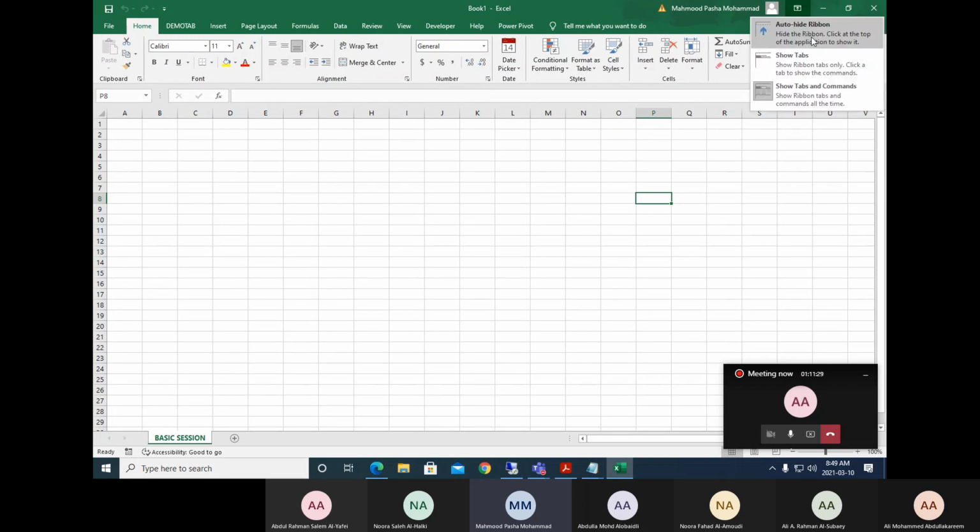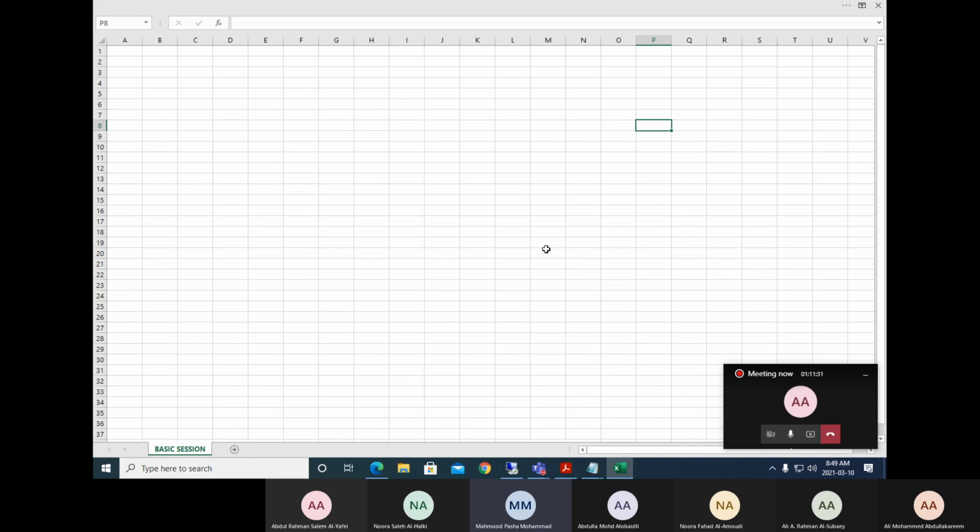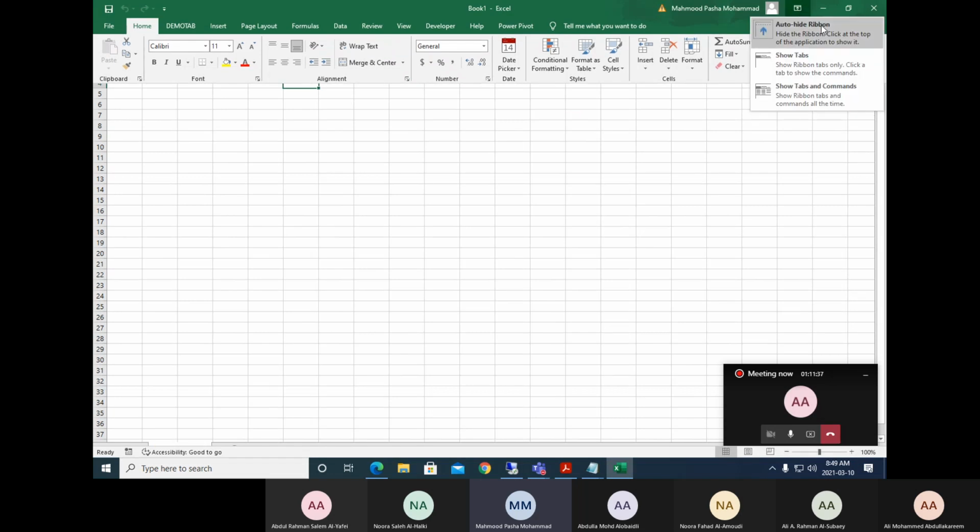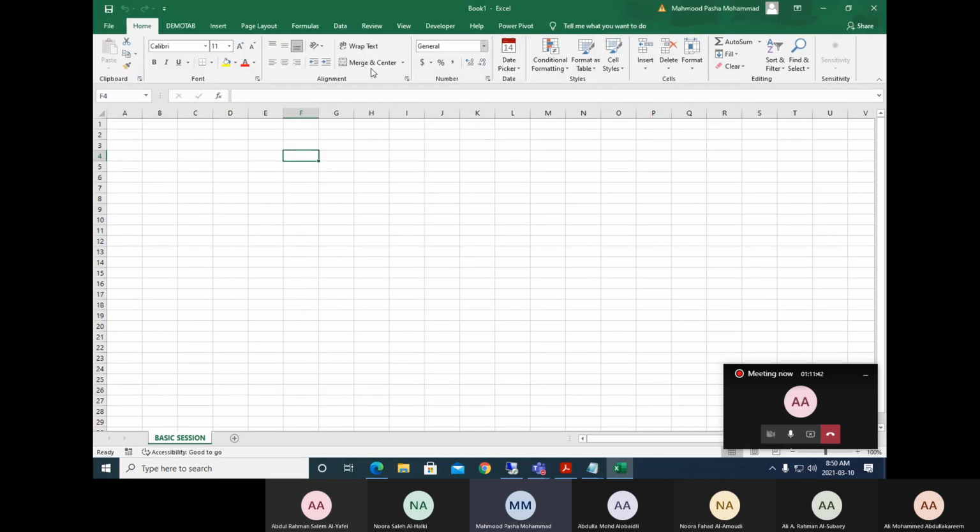And here you have Auto-hide Ribbon. So you can see now the ribbon is hidden, right? So this is how the ribbon will be hidden whenever we don't want it. Okay. So we will be seeing one more, Show Tabs and Ribbon. So this is how the tabs as well as the ribbon are shown on the screen. Okay. Until here, I hope everyone is clear. This is the second time I'm repeating.